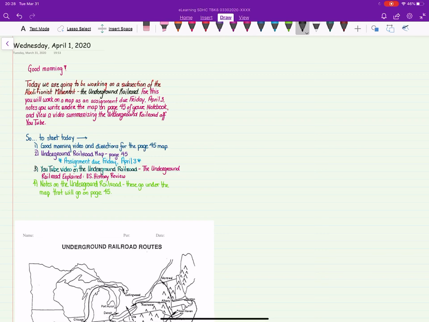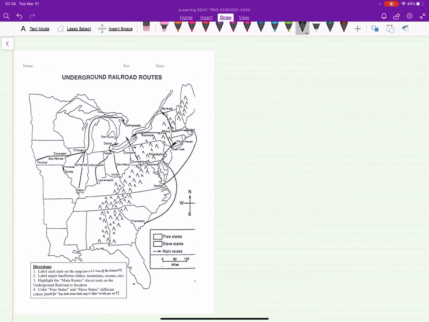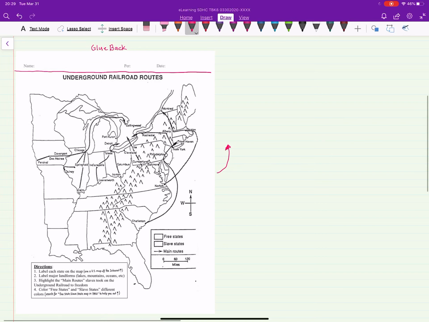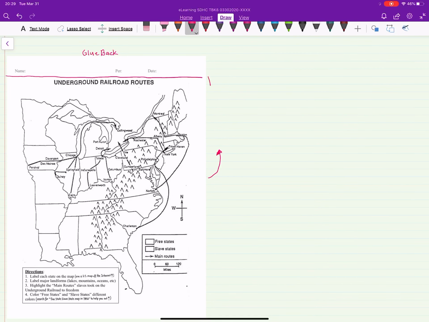So anyways, to start off with, we are going to have this map on page 45. Now, we are going to be doing two things with this map. First, you are going to be putting notes underneath it, so I make a suggestion that right above where it says Underground Railroad Routes, right around here, you make a fold so that you can glue on the back when we get back together, and you can actually glue. And then you'll be able to flip up the bottom portion and write your notes either on the back of the map or on page 45 itself. So once again, this is page 45 map.